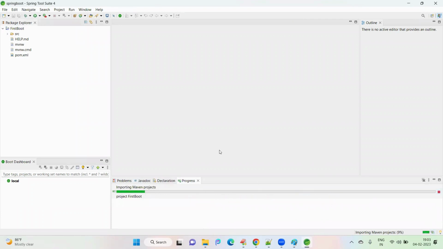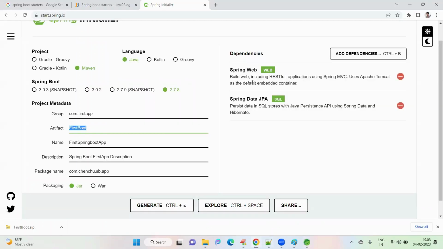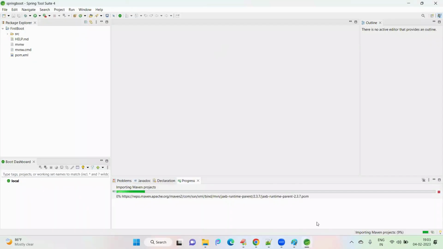Just give some time, it will download something while importing. Whatever dependencies you told, web and JPA, it will download many jar files. It's doing the same. Just give some time. It will download, and the project will be imported into our Eclipse correctly.